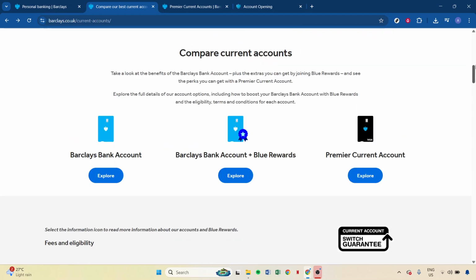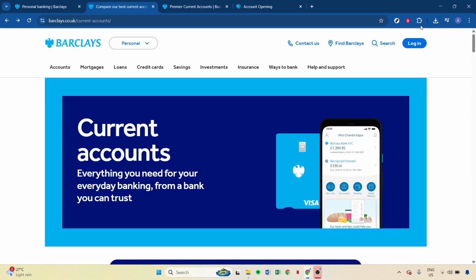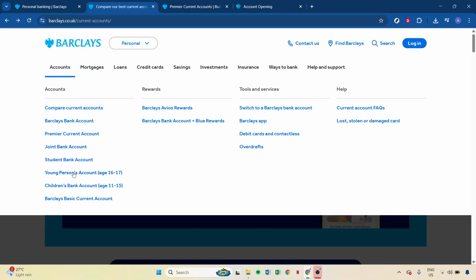Next, you'll want to choose the type of account that best suits your needs. Barclays offers several options, including the Everyday Current account, a student account, a Premier account, and even a business account. Take some time to read through the descriptions available on the site to ensure you choose the right one. Once you've decided, find and click the Apply Now button for that specific account.